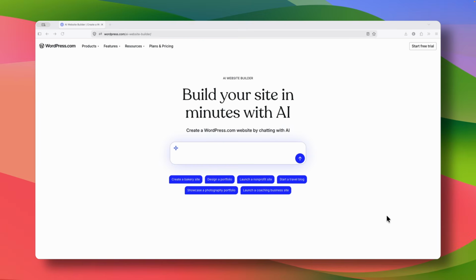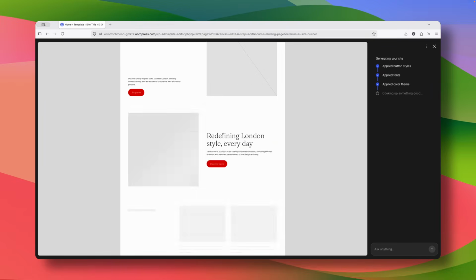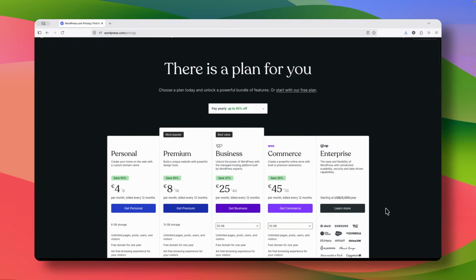So here's where we've landed. WordPress.com has an AI website builder that's genuinely useful. You describe your site in a conversation and the AI helps you build it using real WordPress blocks, and you get a working site that you can edit and publish. It's free to build and experiment with. You need a plan to go live. The output is a solid starting point. Not a finished product, but a real foundation that saves you the hardest part of the process.